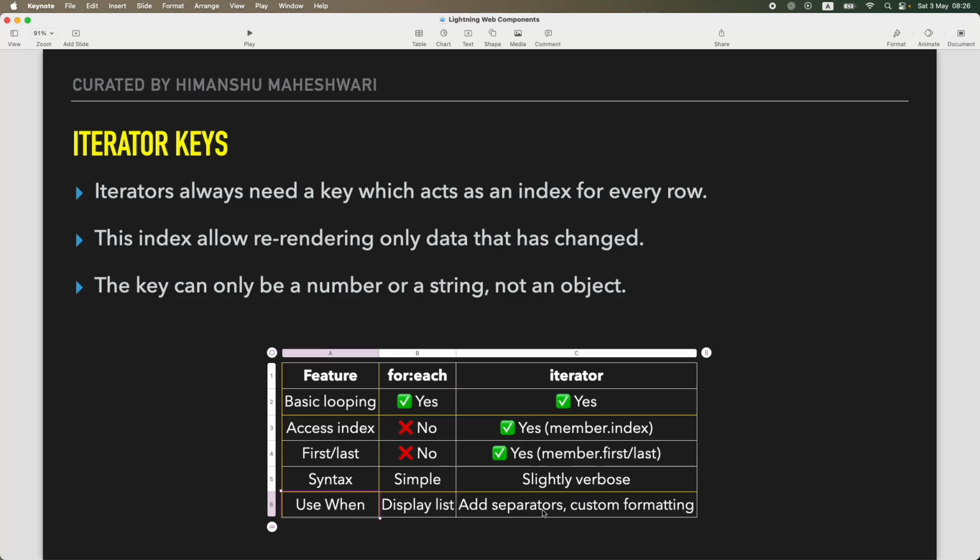And when would you use which one? If you have to display a plain list or any scenario where you don't have a requirement to separate any kind of data, go with for each, which is what you'll use 95% of the time. And if you have to do some custom formatting or any separation between all the elements versus the first and last, in that case you have to go with iterators. All right, great. I think that's all I wanted to cover as part of this tutorial.